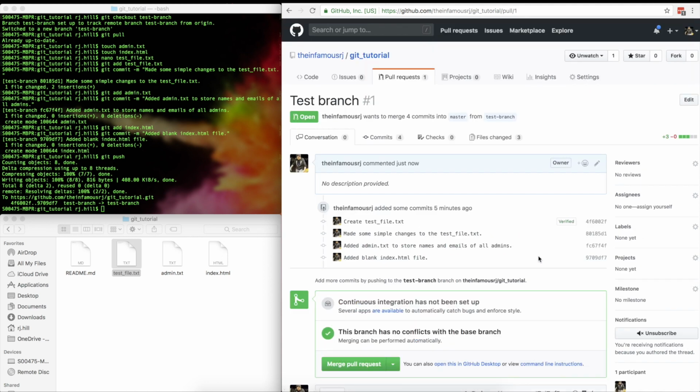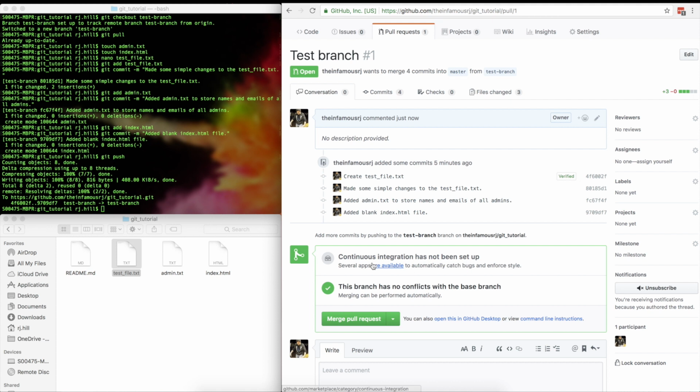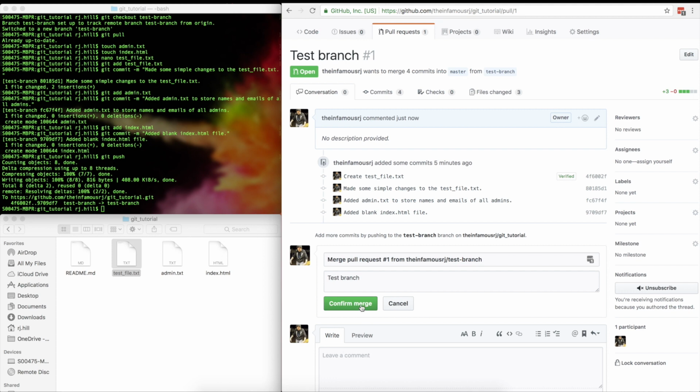And this is a huge no-no, but see, CI hasn't been set up, don't worry about that. But we're going to merge this pull request ourselves, which again, big no-no. But we're going to hit merge pull request so we can see what happens. Confirm merge, sure.